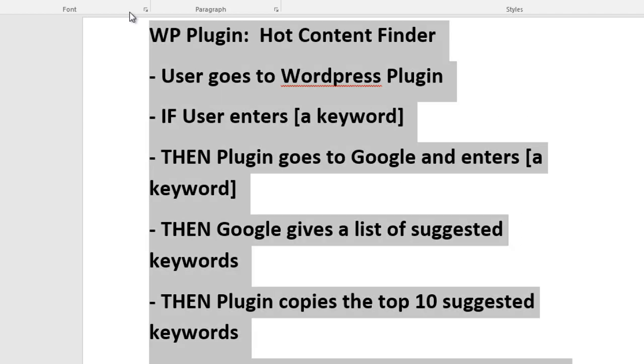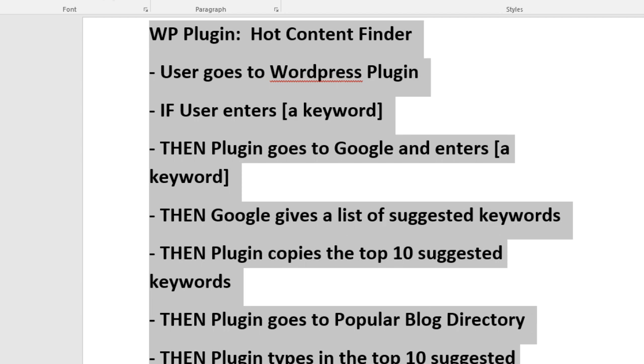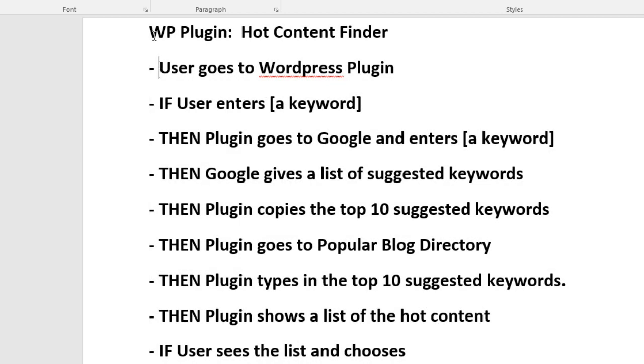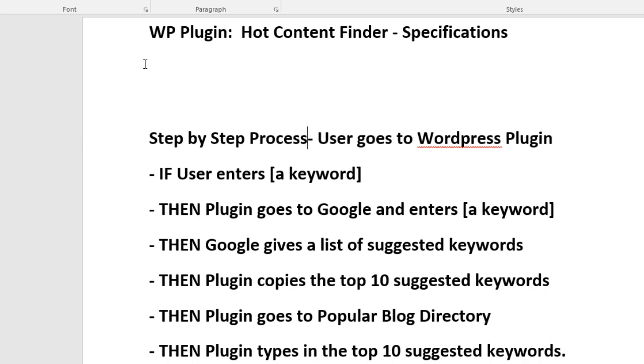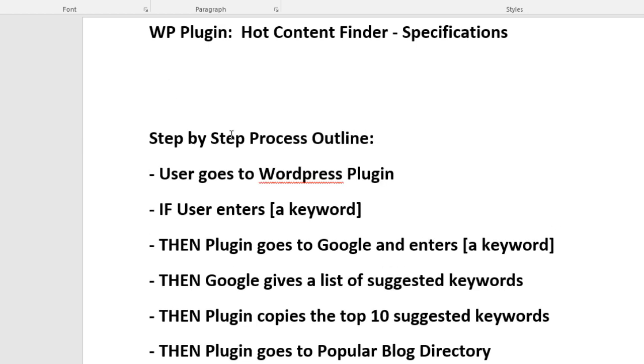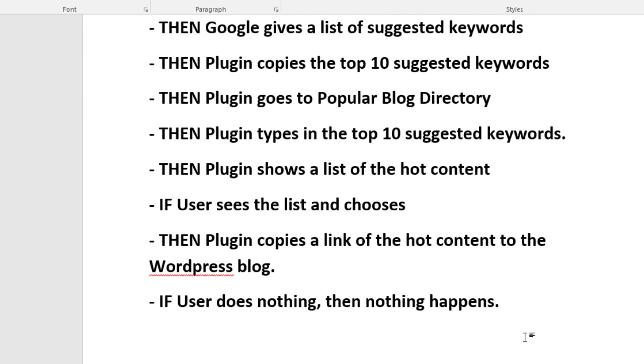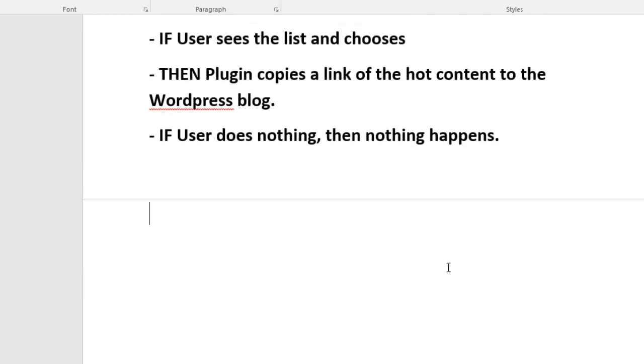Now I want everything to be uniform and look nice, so I'm going to maybe size it down. WordPress plugin, hot content finder, specifications. And specifications is just a fancy name for a document that contains information for telling the programmer what to do. All right, so this is a step-by-step process. We can say step-by-step process outline. And then below that, we want to have the flow chart.